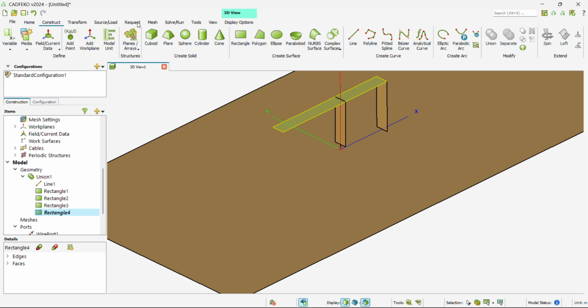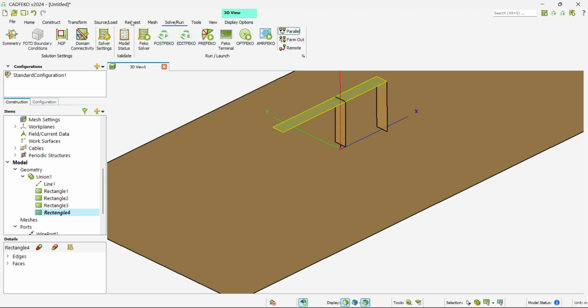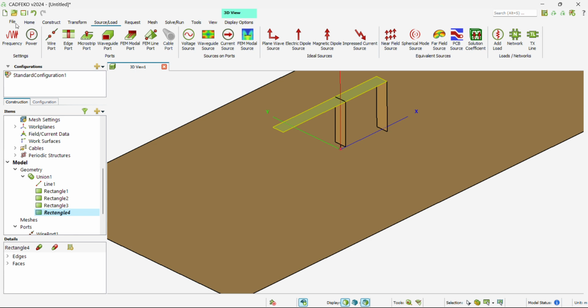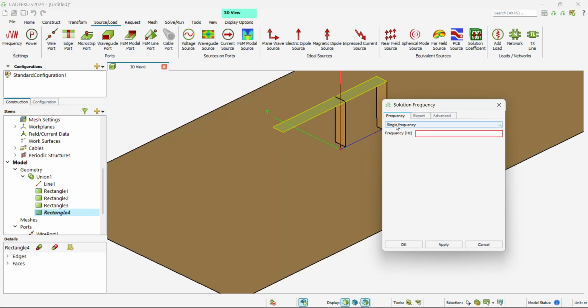Next we have to give the frequency for the antenna. So we have to go to source load, frequency. You can give a linearly spaced range. Next we give 1 gigahertz, 1e9, and the end frequency is 2 gigahertz. Let's give the number of frequencies as 51 and apply.